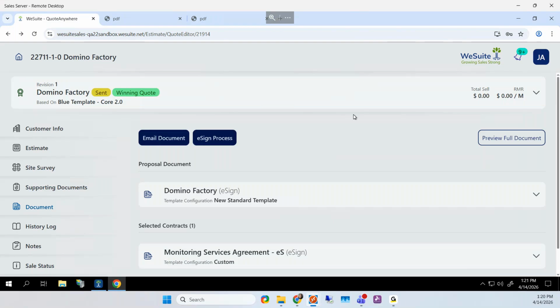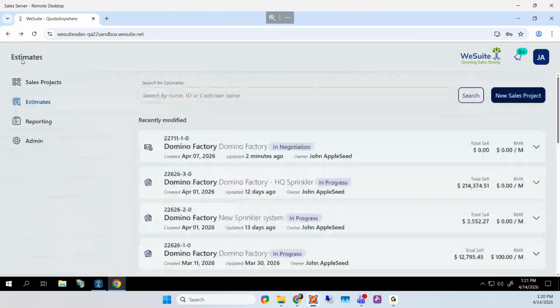Okay. So now that we've gone through the DocuSign process or the eSignature process, what I want to go through as well in QuoteAnywhere, I'm just going to close these tabs, is I do want to talk about maintaining these proposals and utilizing revisions. The purpose of revisions is to make sure that you can have multiple quote packages that are sent out to a customer of yours without skewing your sales data.